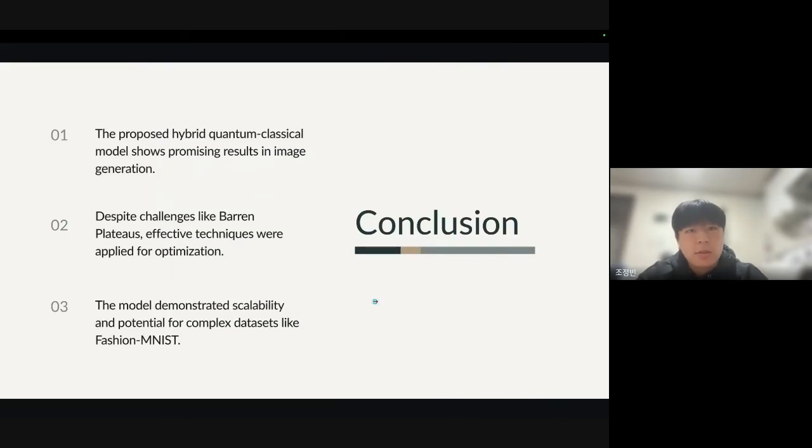So the conclusion is here. The proposed hybrid quantum classical model shows promising results in image generation despite challenges like class imbalance. We can get an effective technique by applying optimization. And the model demonstrates scalability and potential for complex data sets like Fashion MNIST.